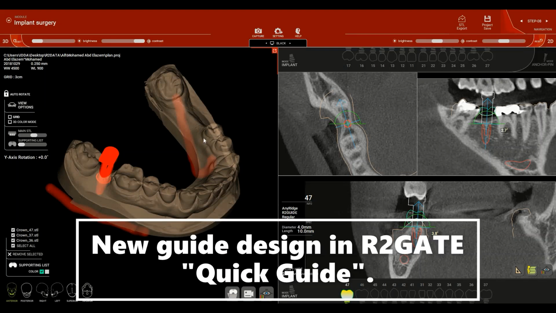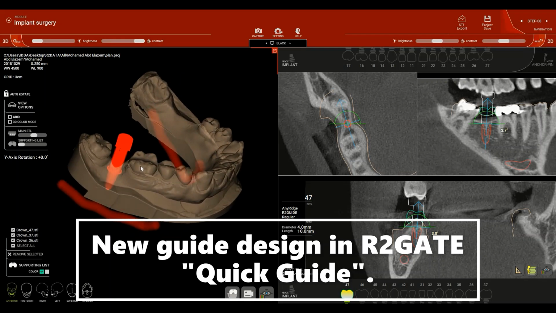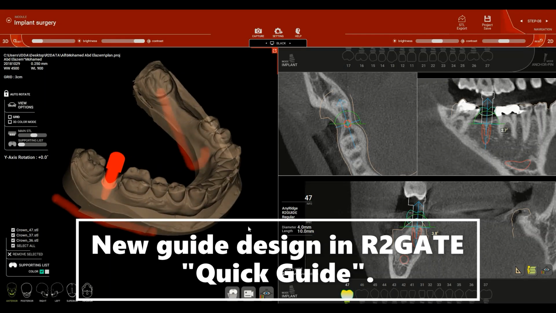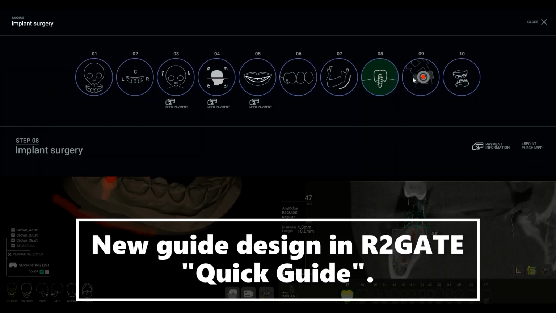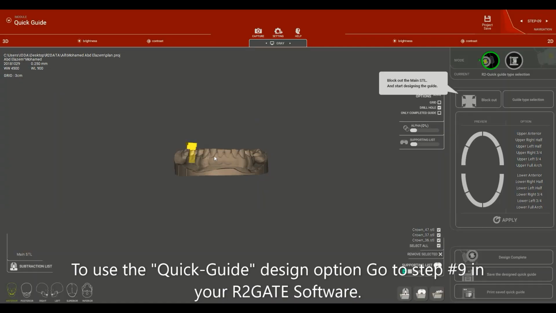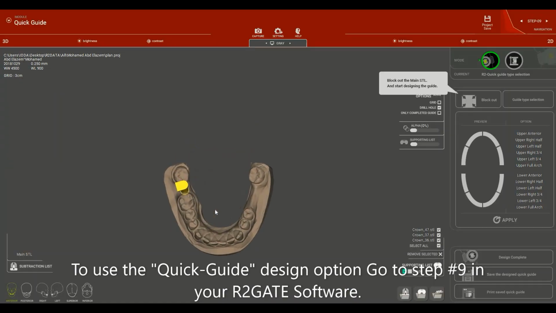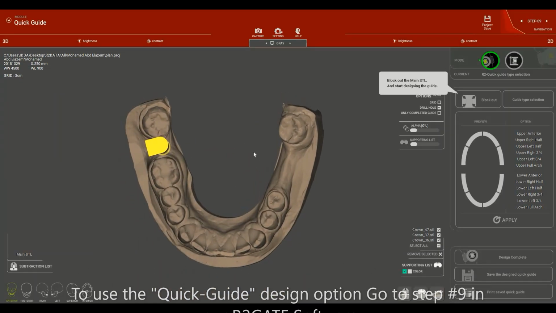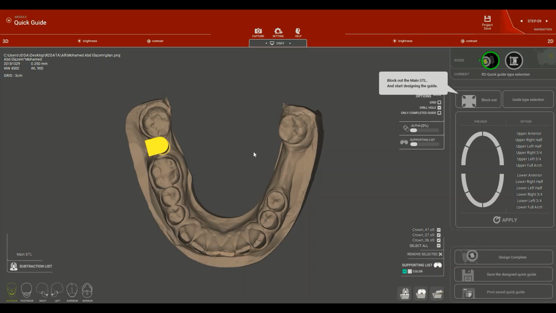My name is Dr. Sam Omar, and today I'm going to share with you how to do the design of the new guide design, which is what we call the QuickGuide type of design. So to show you how to do the QuickGuide design, I'll just go ahead and move to step number 9. On the left side, you will find the 3D view. On the right side, you'll be able to find the controls for the design of the QuickGuide.